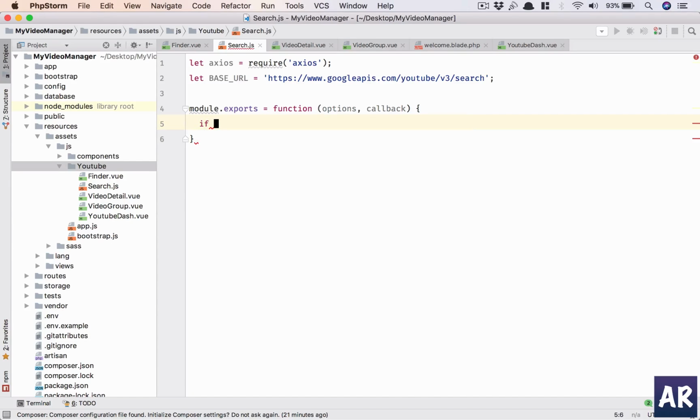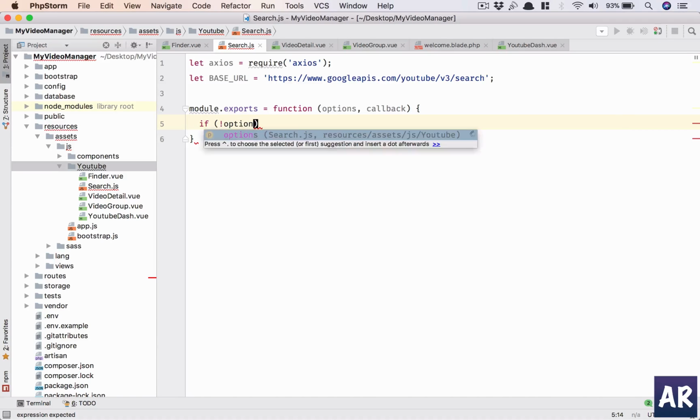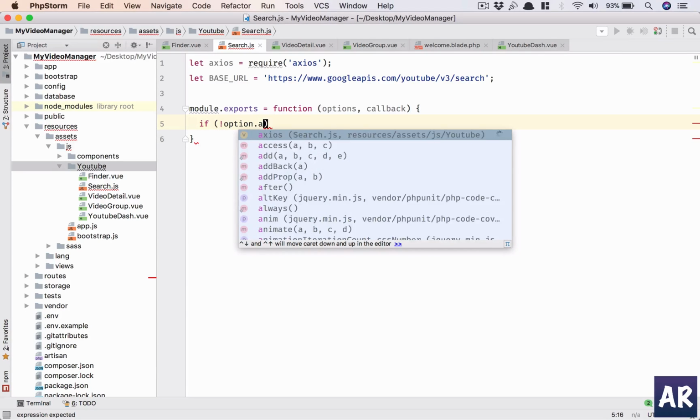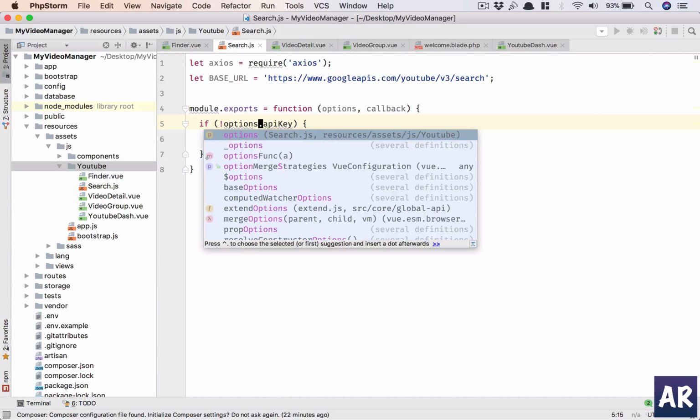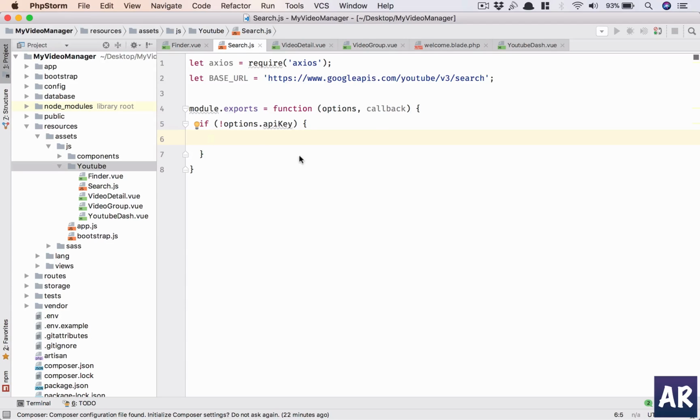So first things first, I know that if I need to search using the YouTube API, I need the API key. Okay, this is something which is mandatory. YouTube knows who is searching what. So options, I'll keep it as options. Here we have options. So options.apiKey, if that is not present, I'll throw new error, and YouTube search would require a key. Okay, that's enough.